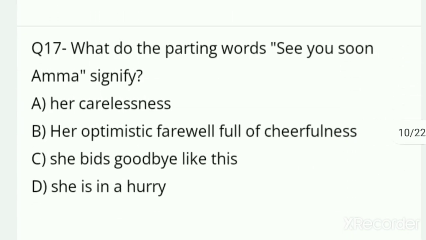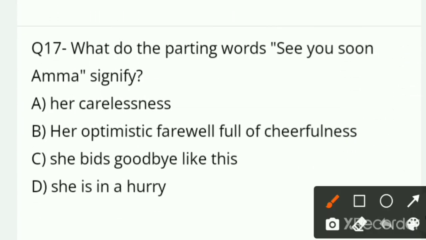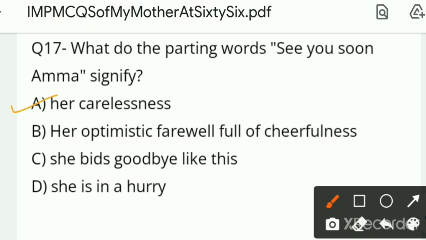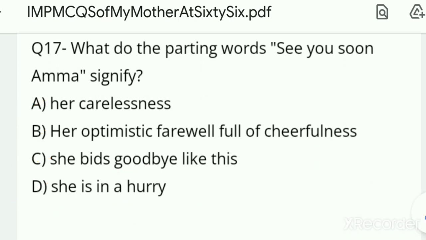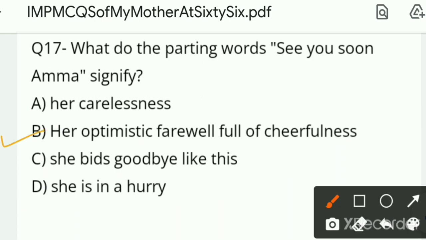Next question, what do the parting words "see you soon, Amma" signify? A. Her carelessness. B. Her optimistic farewell full of cheerfulness. And C. She bids goodbye like this. And D. She is in a hurry. Yes, B option is correct. Her optimistic farewell full of cheerfulness.